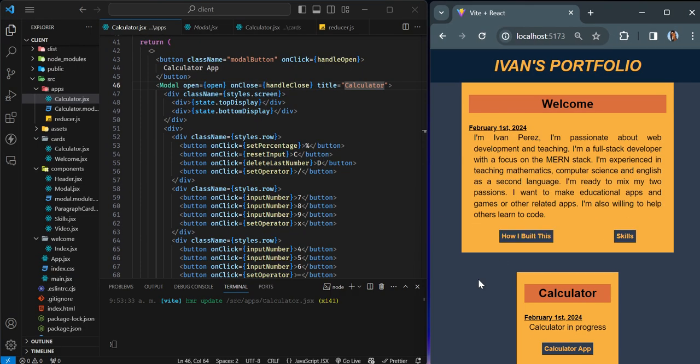So I'm applying the DRY concept of not repeating myself because I'm recycling all the different components. All right, so that's it for the second part of the interface of the calculator. In the next video, I'm going to explain the logic of the calculator.